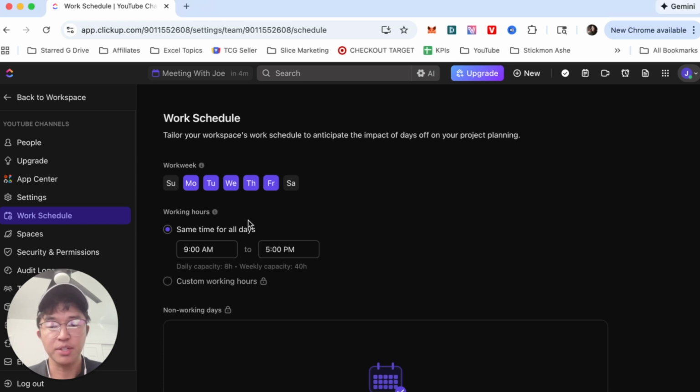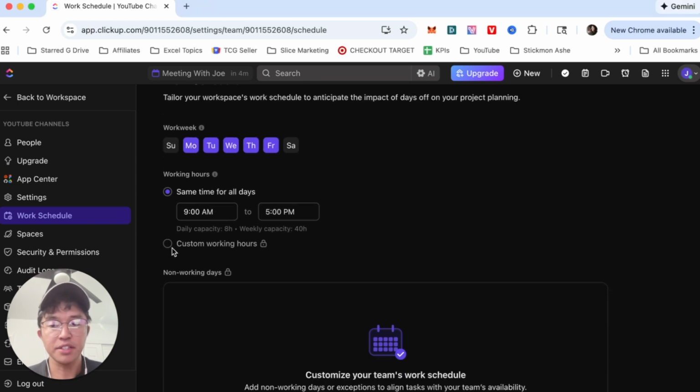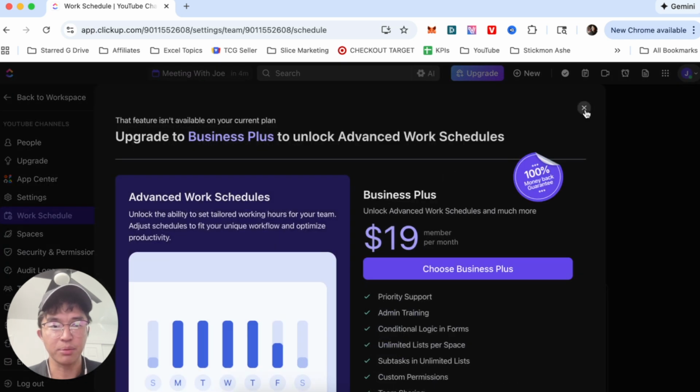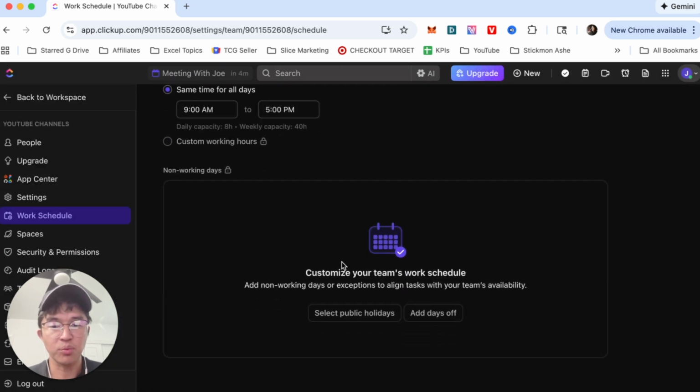For the working hours, you can adjust the times. Or you can set custom working hours, but I do think this is a paid plan. Yeah, so you do need to upgrade for that. And then you could also set non-working days. So for here, you could actually add non-working days, such as public holidays or days off.